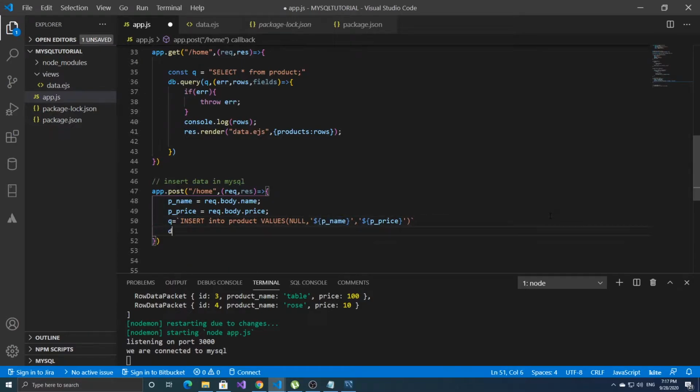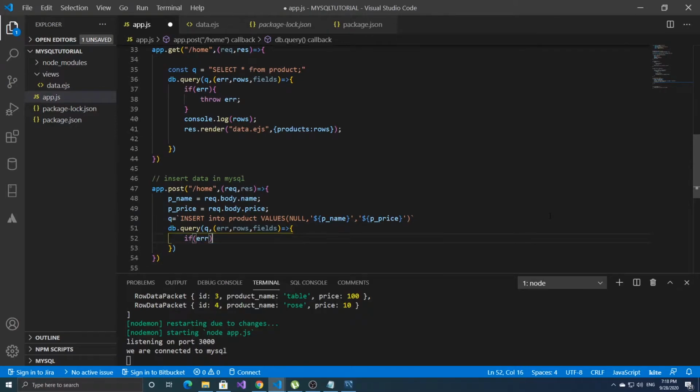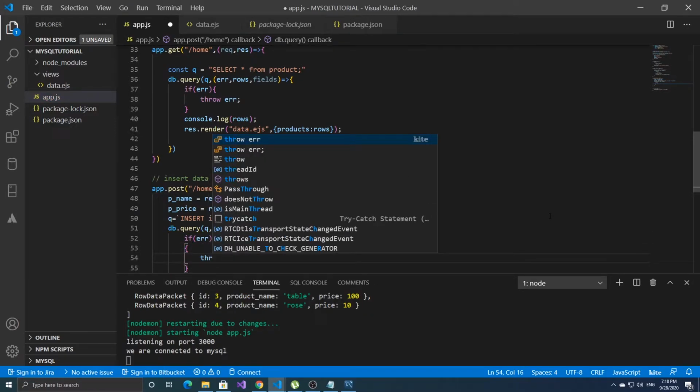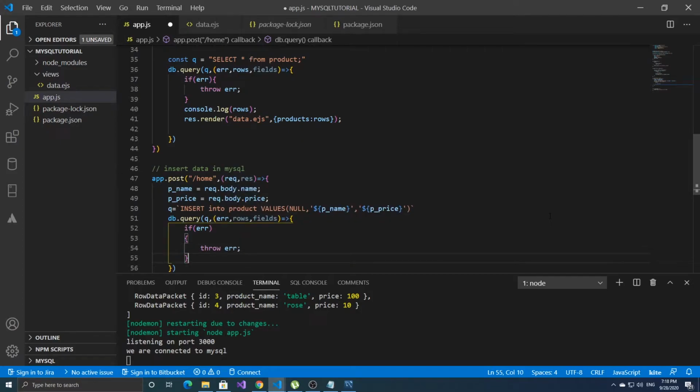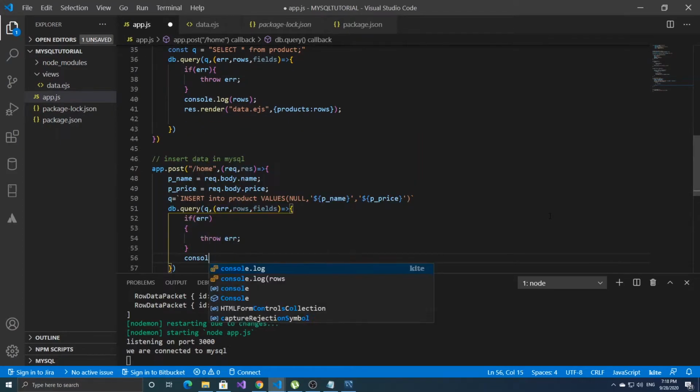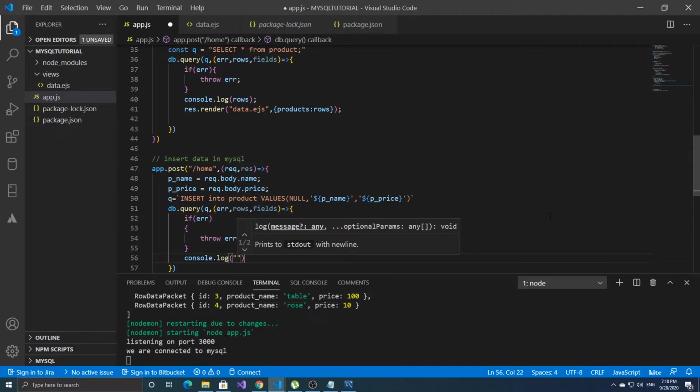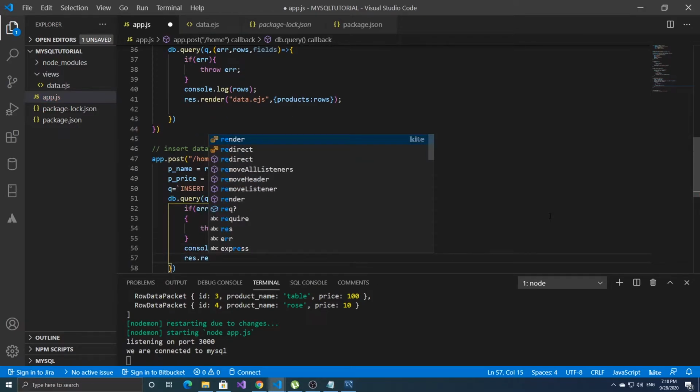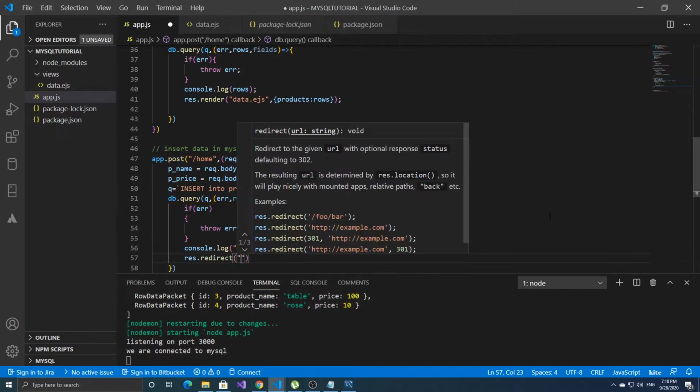Now we make the query with Q. We have rows and fields. Let's throw the error. And if it worked, let's say inserted, and redirect to home.